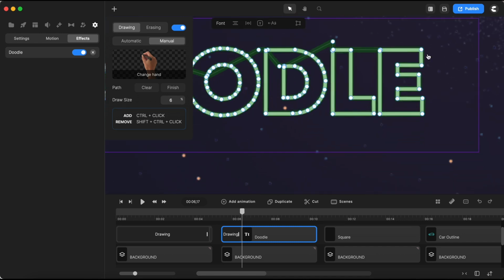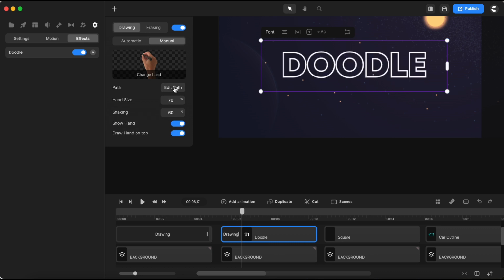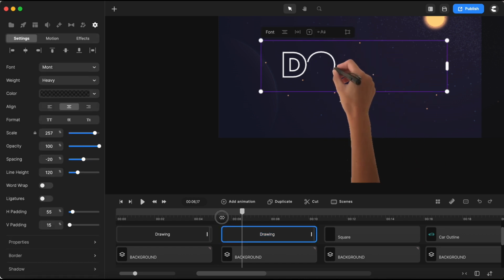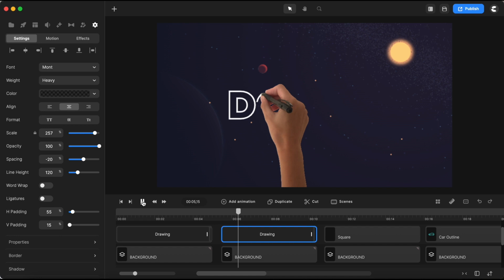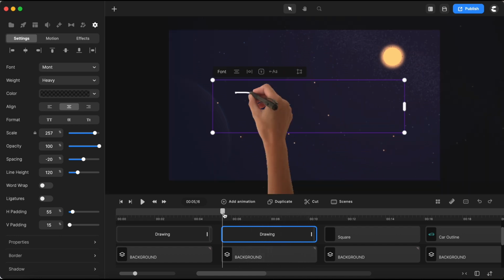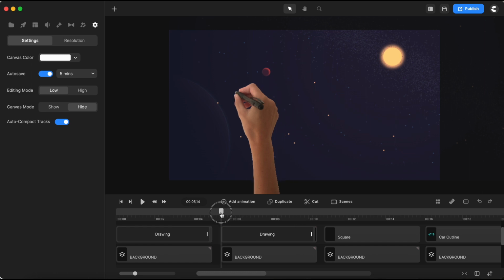And done. Just a click on Finish. I'll tweak the hand size to 40 and drop the shaking to a gentle 1%, extending the drawing effect duration on the text element too. Now, let's take another peek. Looks fantastic. And remember, you've got control over the doodle effect's time length to adjust the drawing speed on screen.